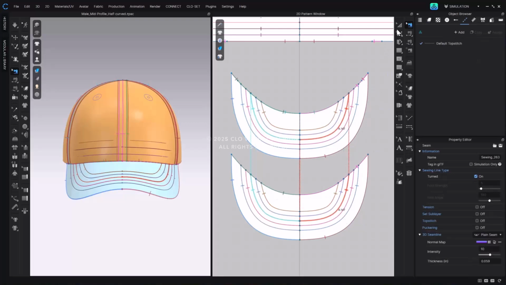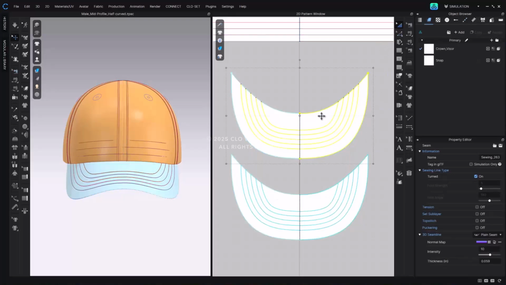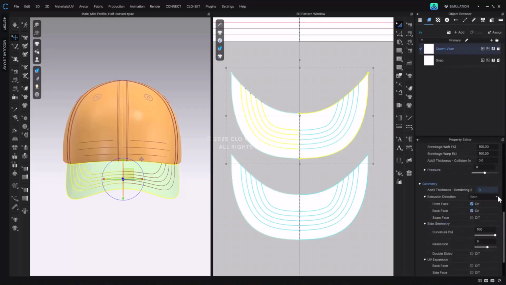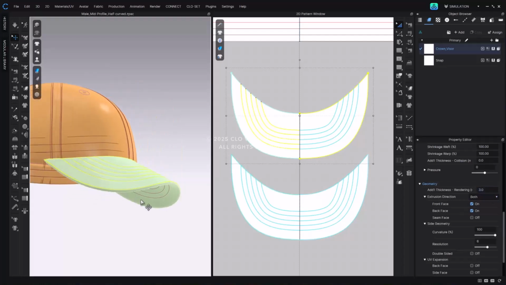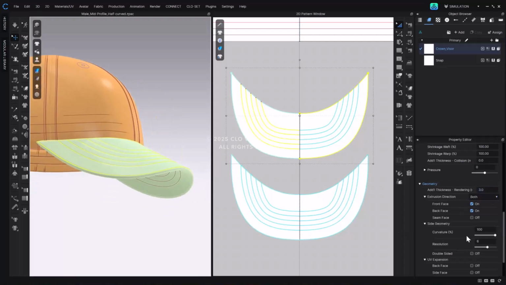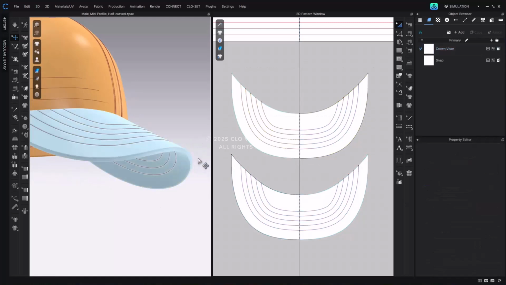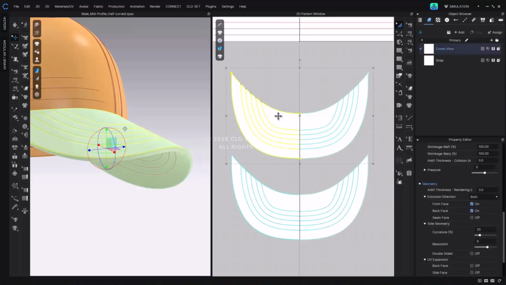To simulate the visor pad thickness, select the top pattern and apply an additional thickness of 3 in the property editor. Adjust the curvature to 20% to give the edge a more angular appearance. By default, the additional thickness collision is set to 0. This can cause the top layer to sink into the bottom layer during simulation. So, increase the additional thickness collision to 3 and use Superimpose Under to correctly place the bottom layer.